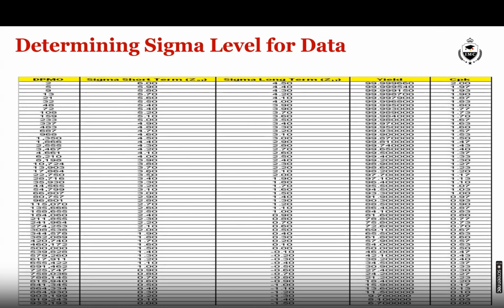In the process capability index for continuous data, there is another term which is called CP, which is called process capability potentiality.